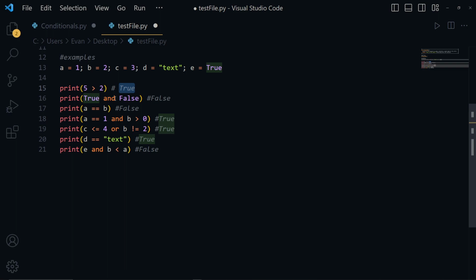Then we have print true and false. This uses two literal Boolean values, true and false, and requires both things to be true. Since one of them is false, we get false back. Here I've printed a equals b. We should also get false. a is 1, b is 2. Those two things are not equal.